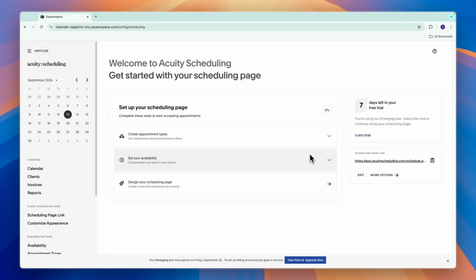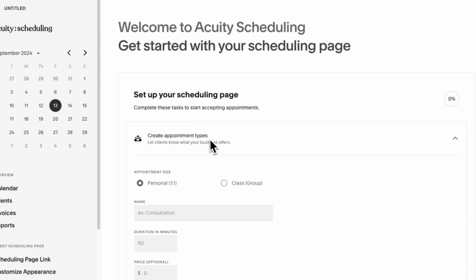Now from here it's really easy to use, so I'll just show you how you can set up the website, but I'll also show you how you can actually get a button to add to your existing website if you already have one, where you can then actually embed the Acuity scheduling software onto your already existing website. But for now what we're going to do is follow these 3 steps. So create appointment types is the first one.